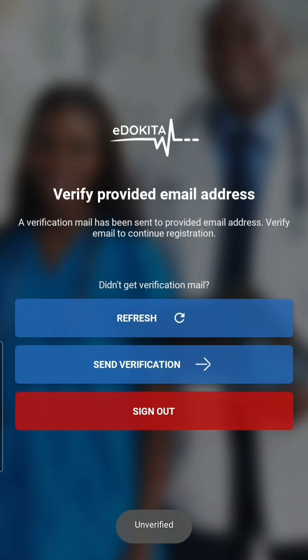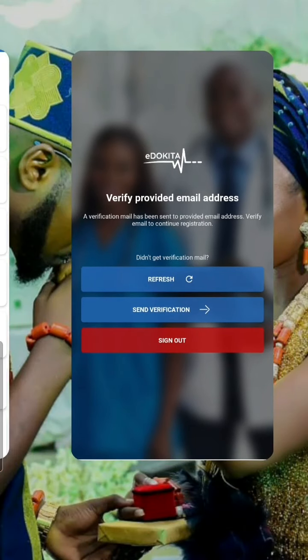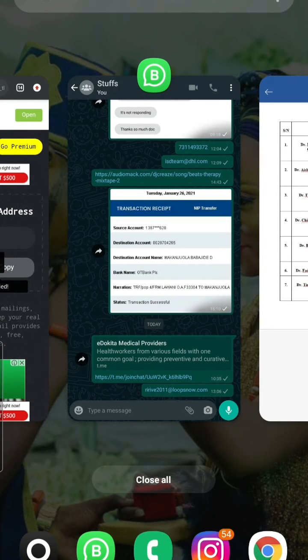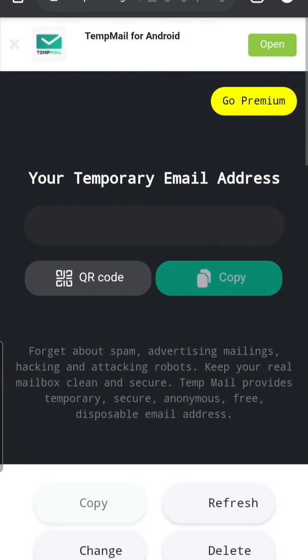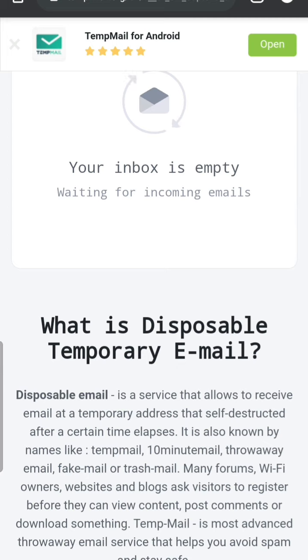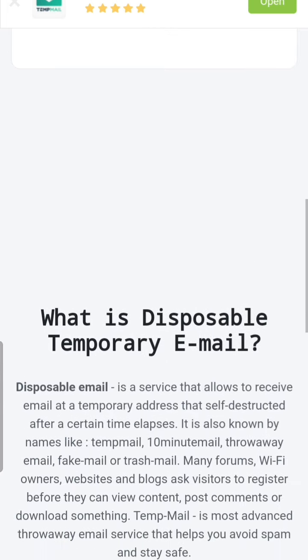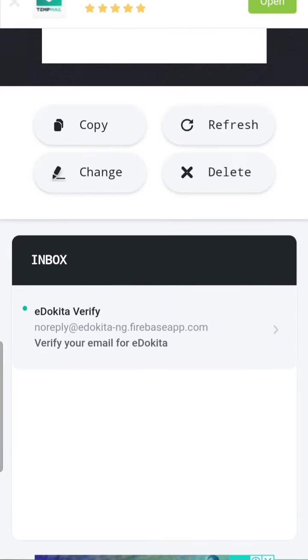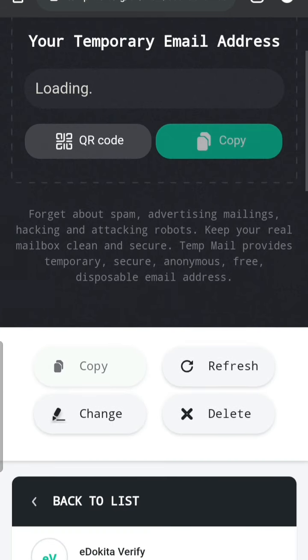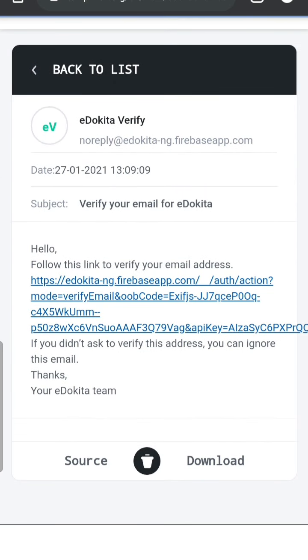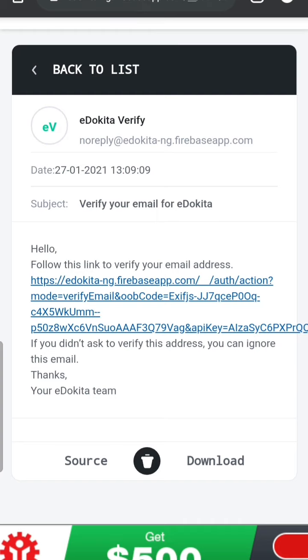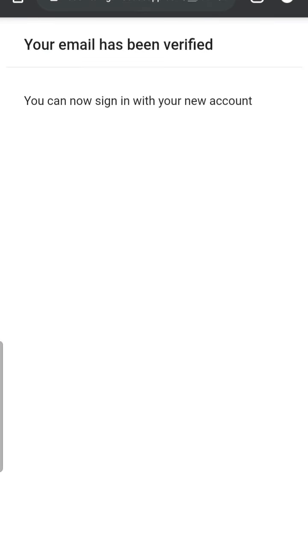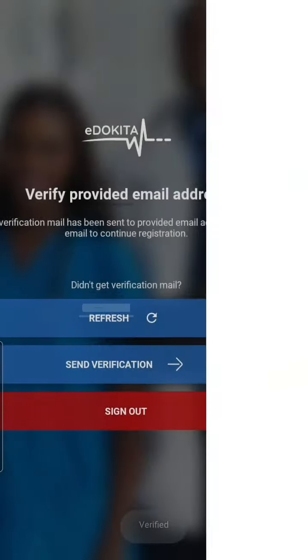Okay, so the verification mail has been sent to the provided email address. You verify to continue registration. So what I'm doing now is going back to the email address I used. Okay, I can see it. eDokita verify. I click on the verification link. The email has been verified. So I go back to the app now.